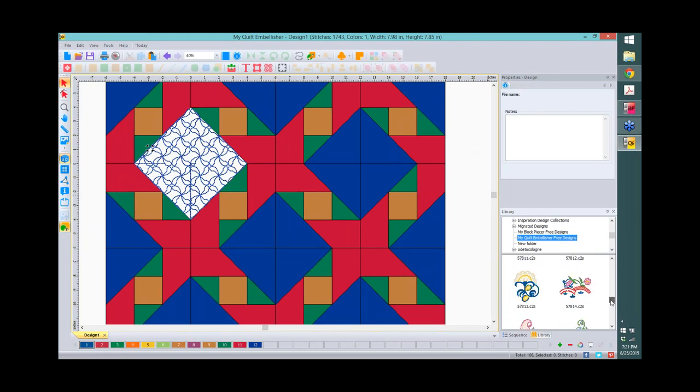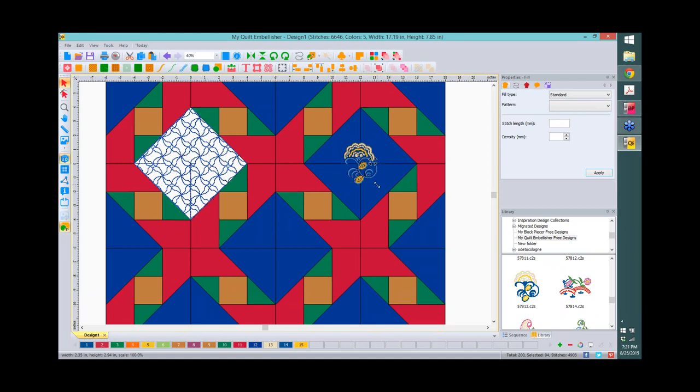So you have all these, you can use them. I like this one, this is pretty. I can pull that over here. I can resize it to fit in that block.